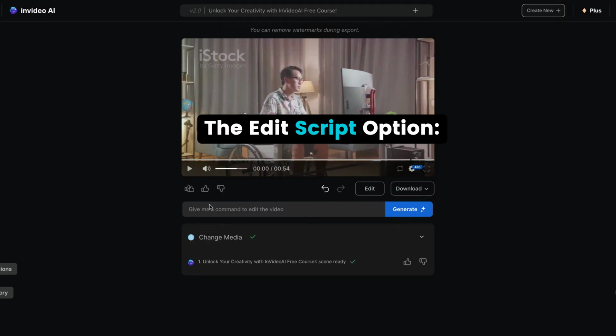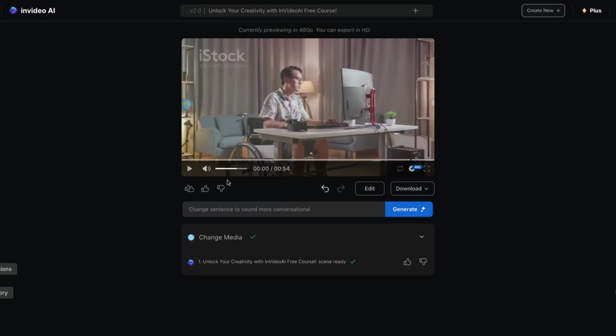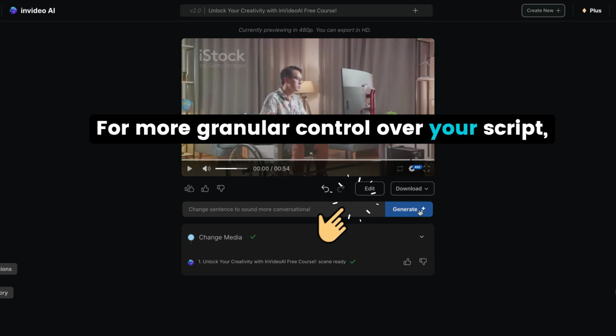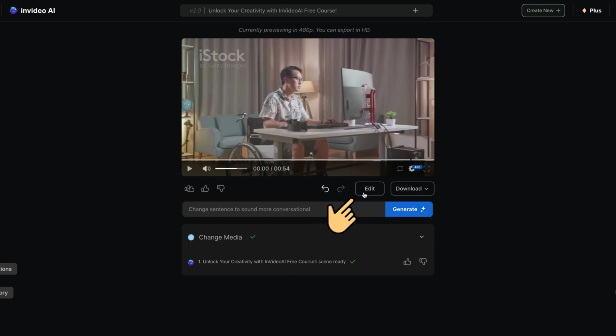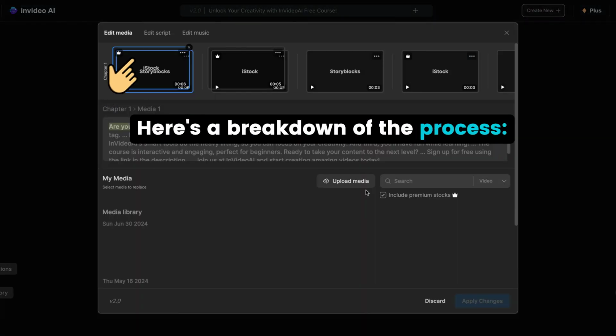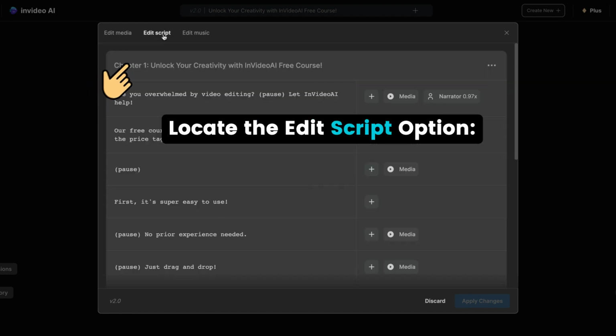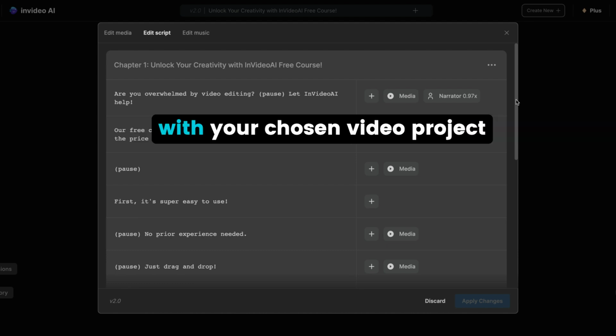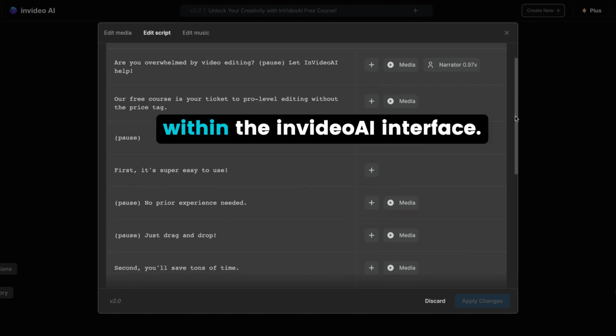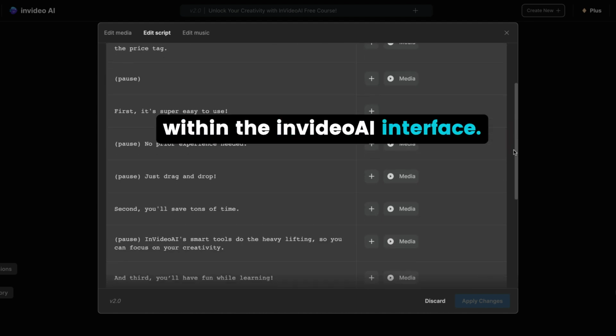The script option. For more granular control over your script, InVideo AI offers the Edit Script option. Here's a breakdown of the process. Locate the Edit Script option. Find the Edit Script option associated with your chosen video project within the InVideo AI interface.